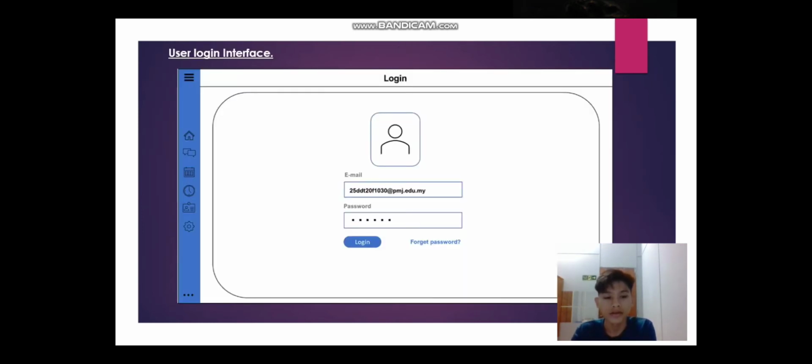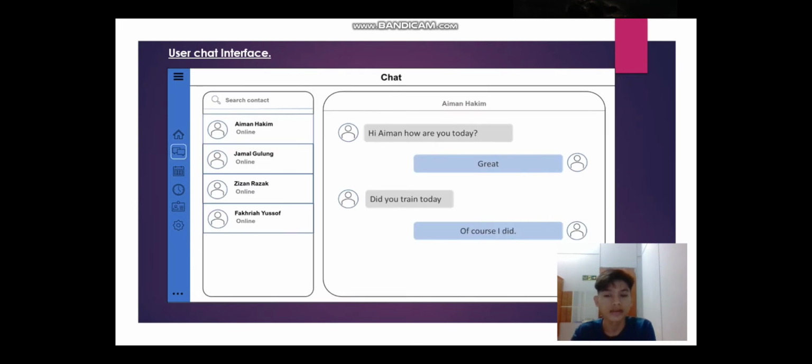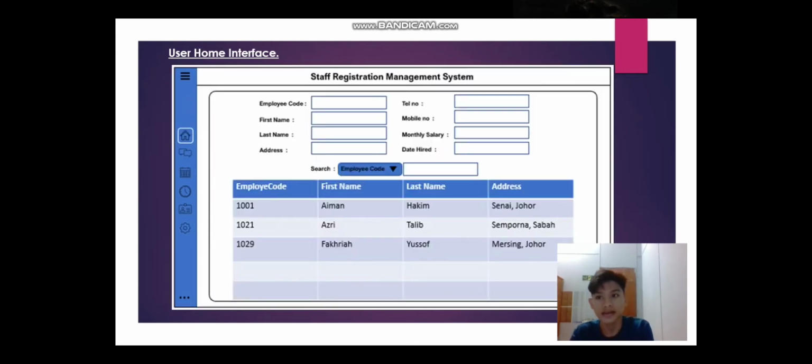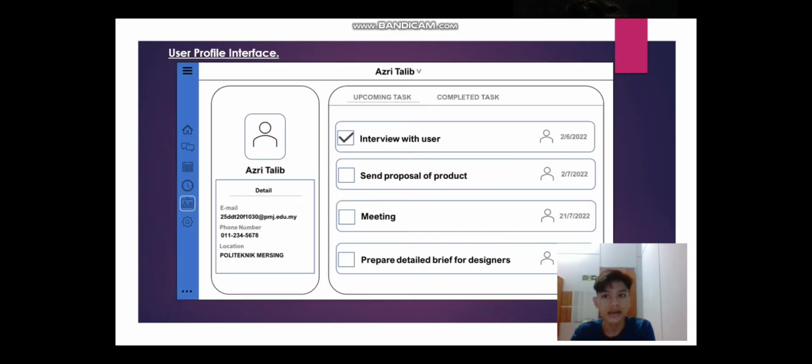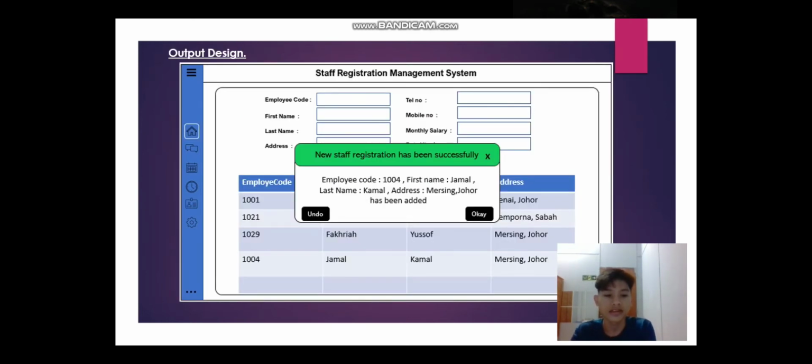Okay, first of all, user interface. Our registration management system will have four interfaces, which are the login interface, user chat interface, and the third is user home interface, and the last is user profile interface. Okay, next is the output design.